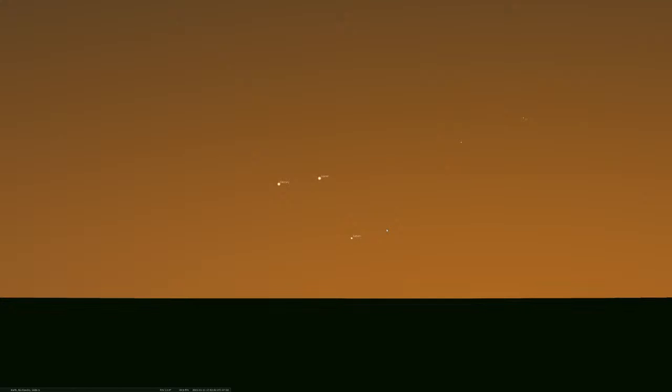Next to Mercury, you see the planet Jupiter. Jupiter will be the brightest of these three particular objects in the western sky. Jupiter is the king of the planets, the king of the Roman gods, Zeus in Greek.